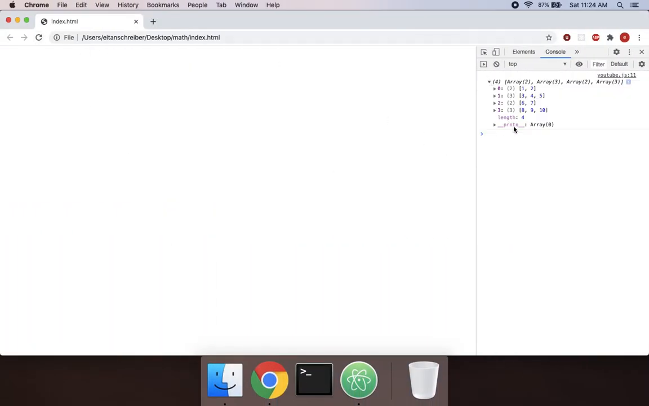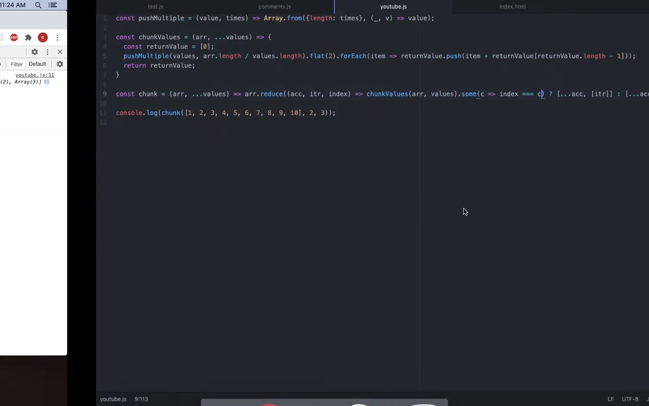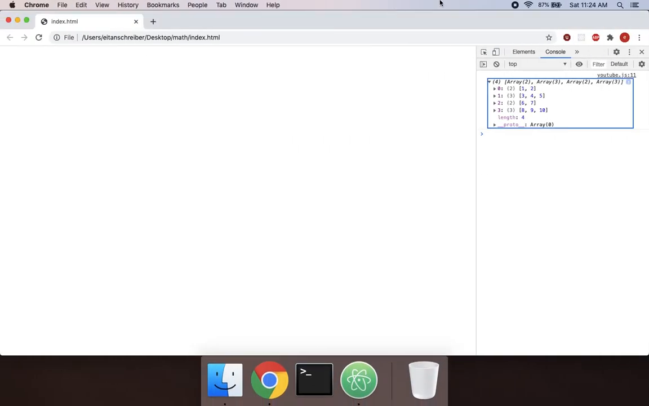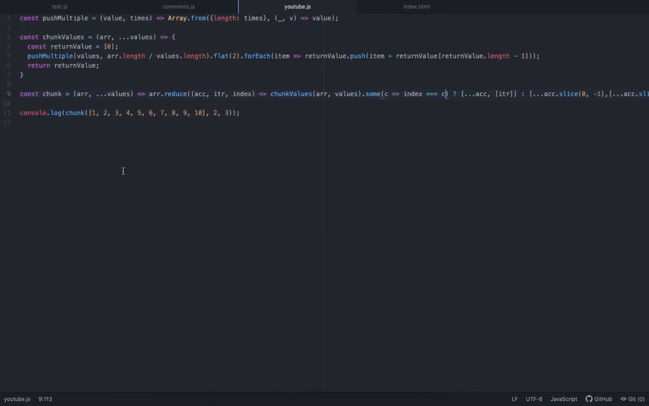Okay, so we got it. It works. We're splitting the array into chunks: first 2, then 3, then 2, then 3. As you can see, we got it. So now I'm going to explain what's happening here.